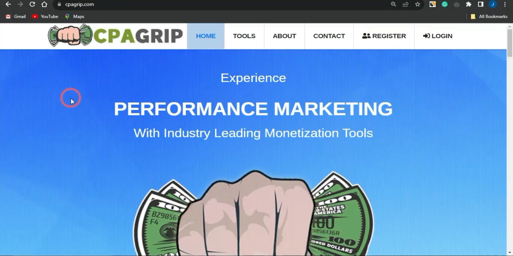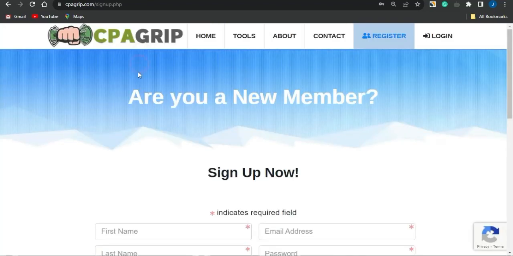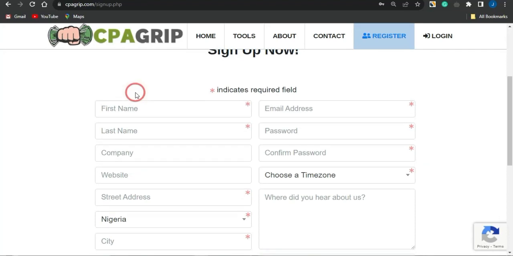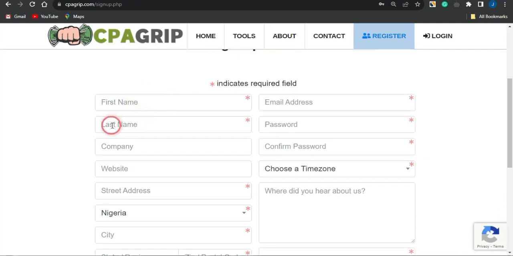So the first thing which you actually want to get done is to get an account created on a CPA marketing platform. I'm going to be using the Cpagrip right here. All you need to do is to come right here, click on register, of which you'll be brought to a page such as this, and you want to just simply go on to filling out your basic details like your first name, your last name.